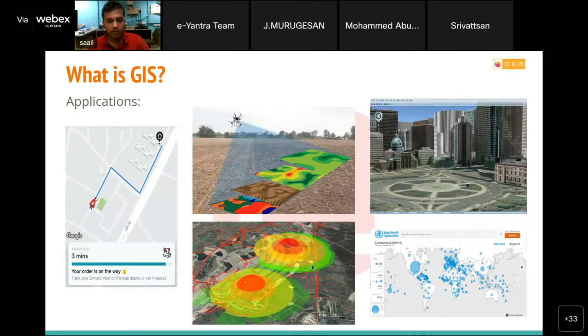The next application is mining. Let's say you want to find the ores or a mine, GIS is used for finding the exact location and finding more detail about that location. So GIS is doing analysis on the spatial data.